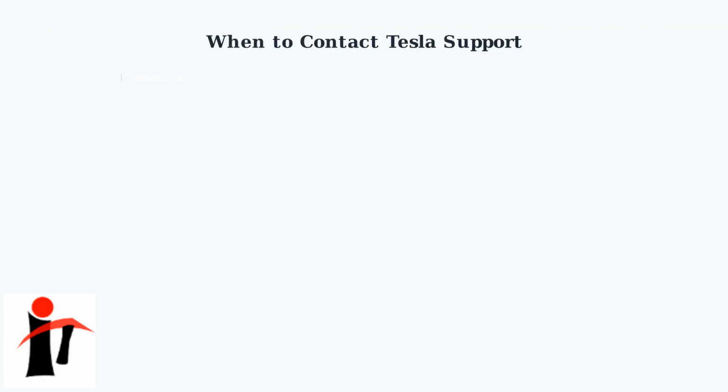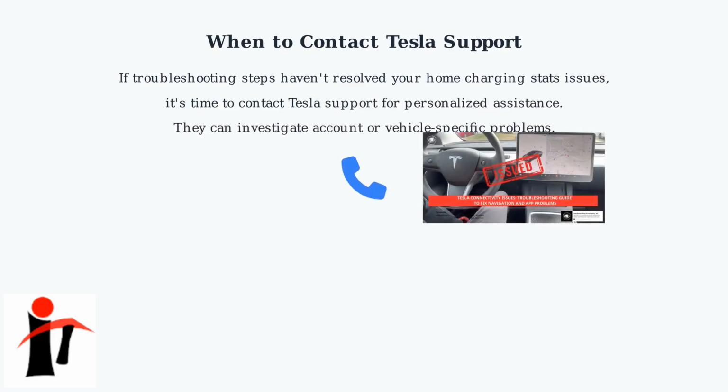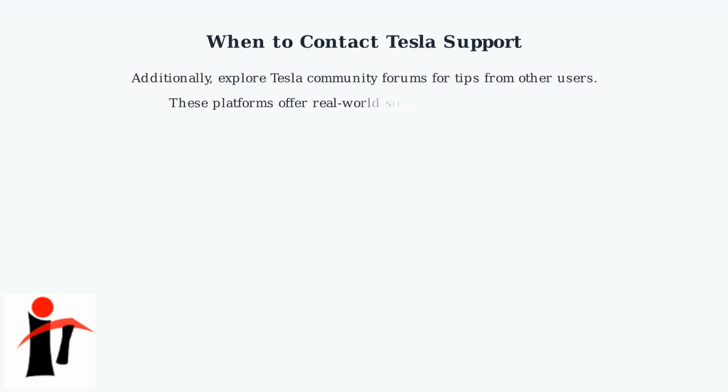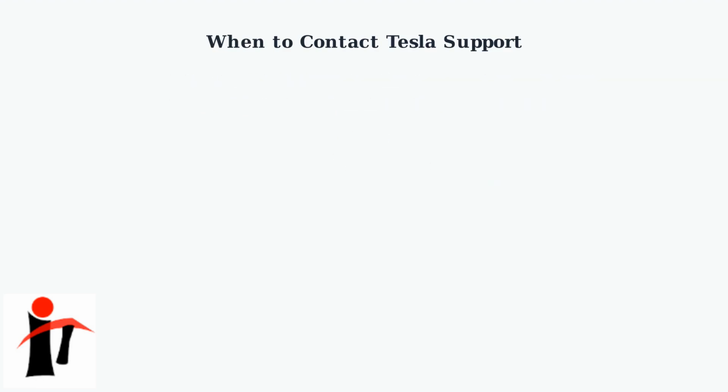If you've tried all the troubleshooting steps and are still experiencing issues with your Tesla home charging stats not showing, it's time to contact Tesla support. They can provide personalized assistance and investigate any underlying problems with your account or vehicle. Also, explore the Tesla community forums for additional tips and solutions from other users. These online communities often share effective workarounds and insights based on similar experiences.